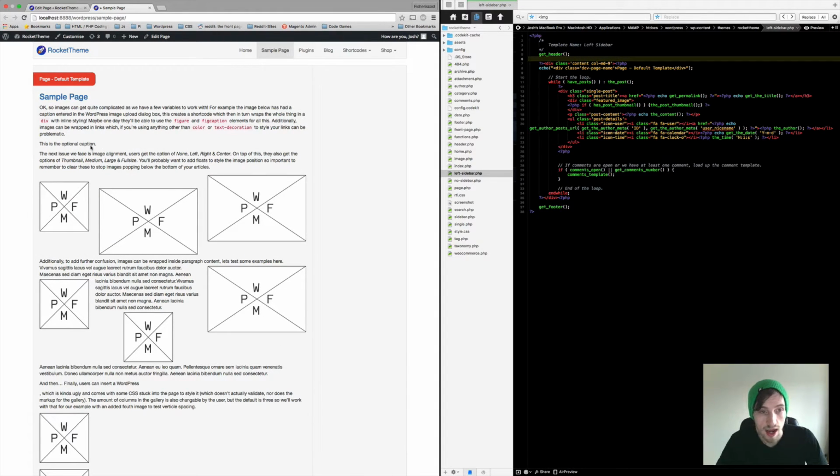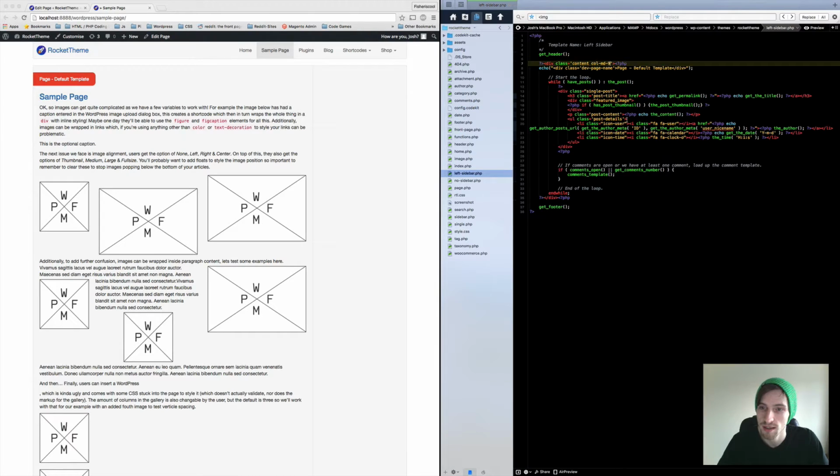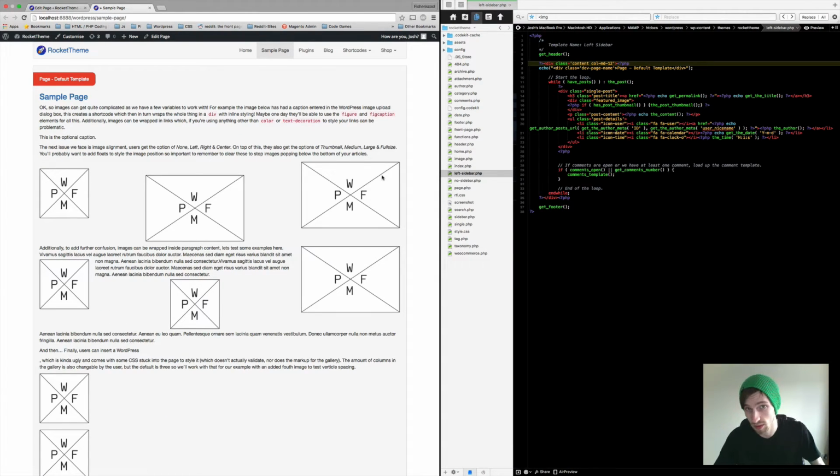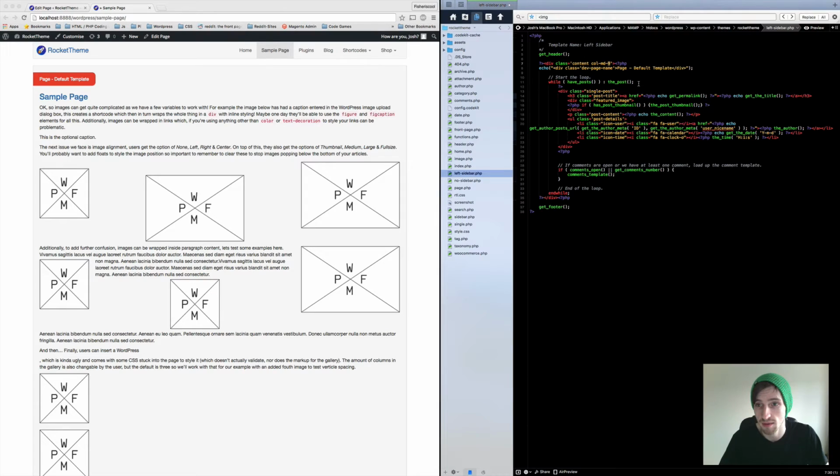As you can see, I've got no sidebar, but my content's not all the way across. That's because I've got it set to col-md-9. If you're familiar with Bootstrap, you'll know that there are 12 columns in Bootstrap's CSS design. It's set to 9, so it's only three quarters of the way. I'll set that to 12, save that, and reload. Now it is full width, but this is the left sidebar template, so I'm going to keep it as it was.